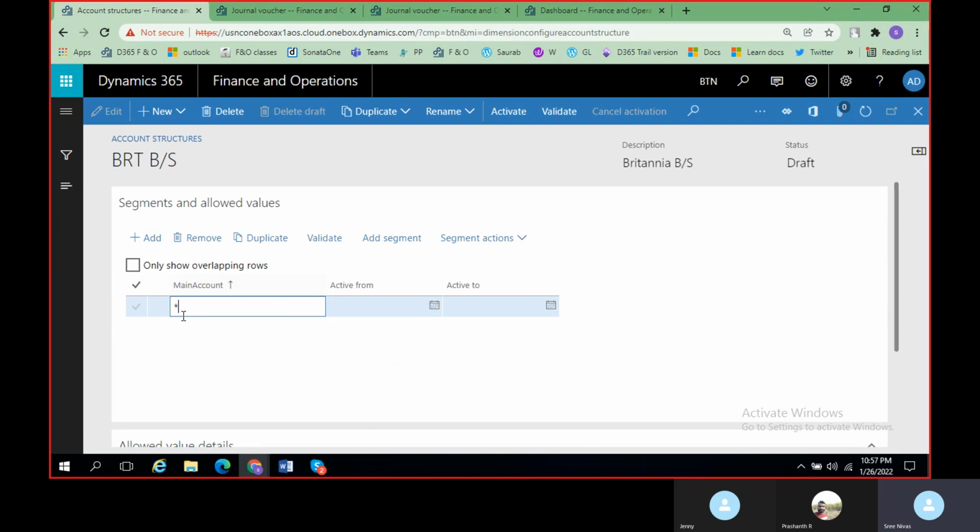So by default, it will take a star symbol. That means the star symbol indicates all accounts, whatever the main accounts that we have created, those will be considered for the Britannia company. While posting any journal entries, all the main accounts that we have created will be shown here. But that is not the case, right?